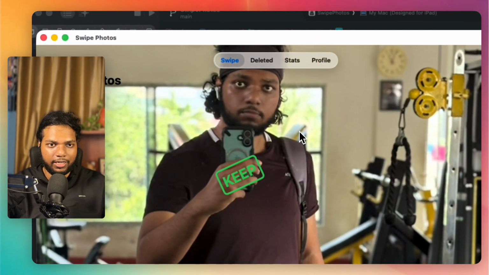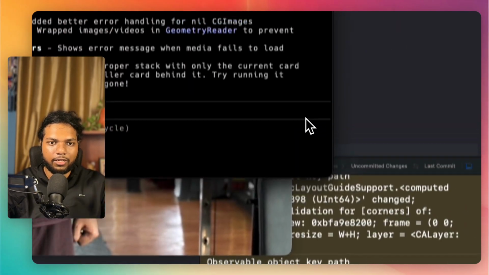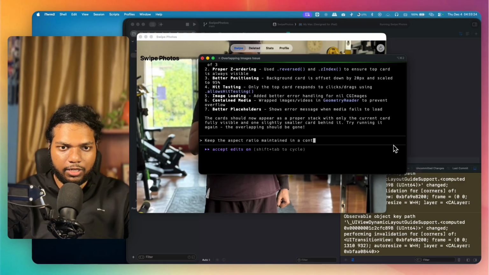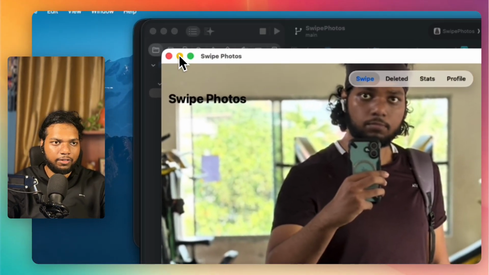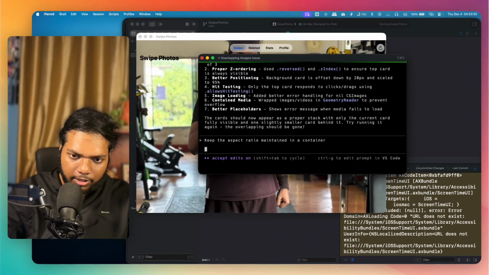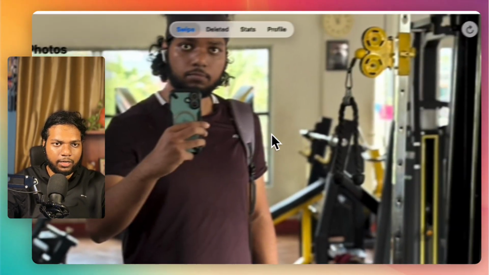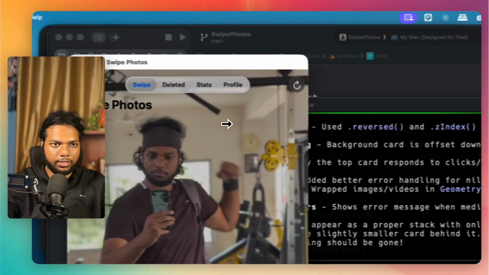Yeah, I can delete it. I can keep it. And this is actually something I need to fix: keep the aspect ratio maintained in a container. You can see it is actually overflowing, which is not what we want. So I will just give this screenshot. Let me copy this one, and this is how I drag it.